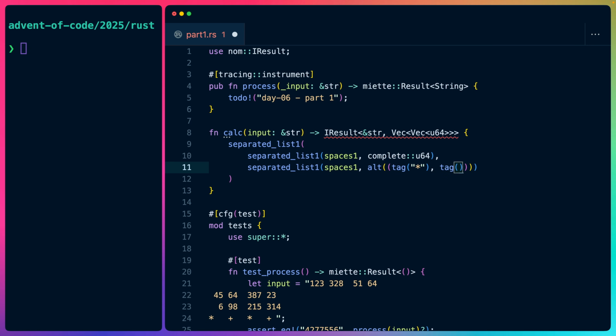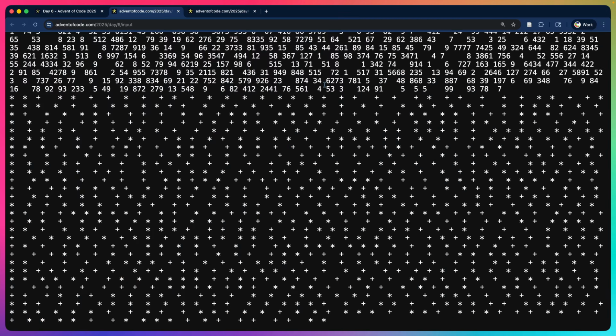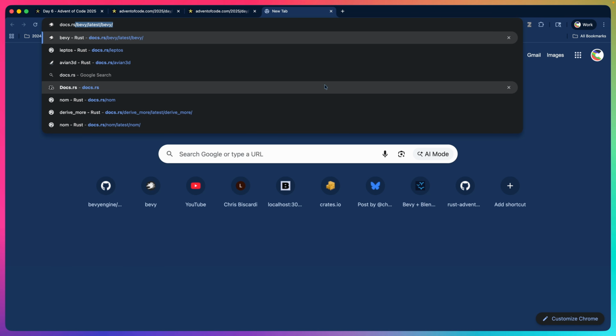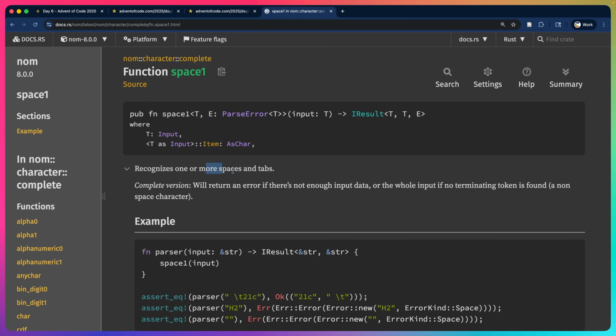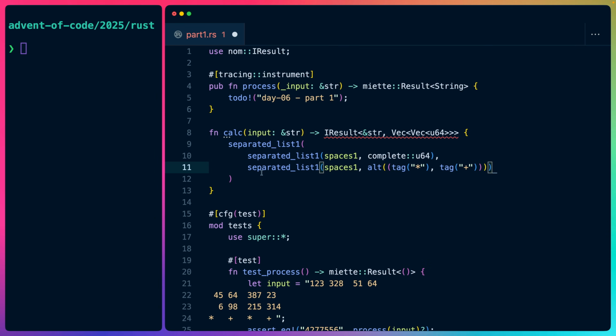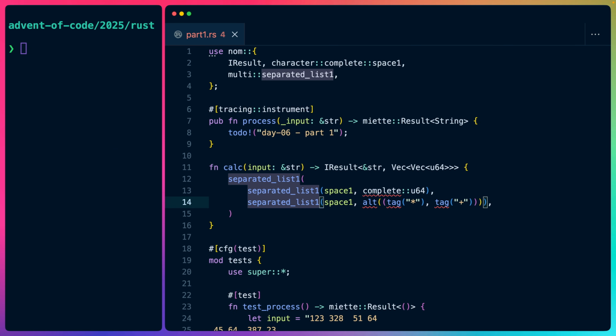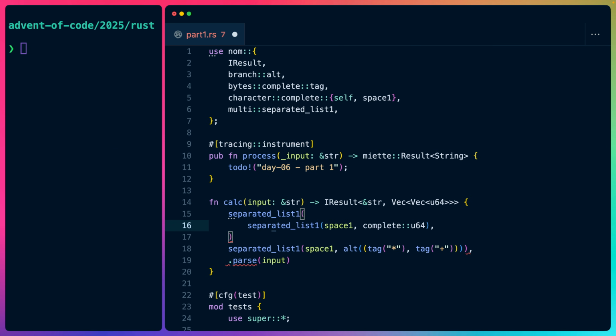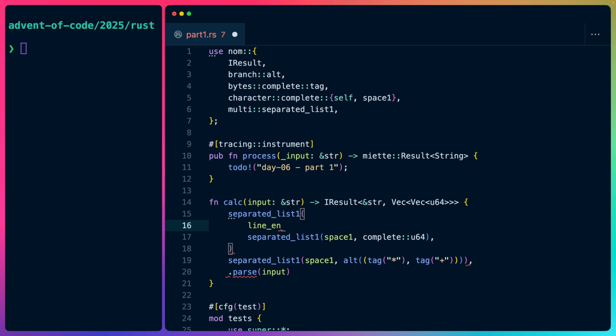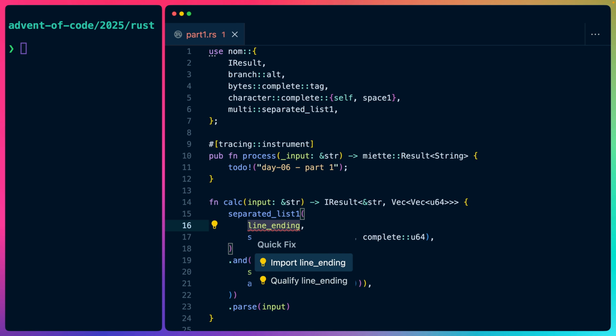So we're going to do an alt for a tag for plus and minus. And this is basically, I want to check the spaces before I continue. Space 1, okay. 1 or more spaces and tabs. That's what we want because we don't want to handle new lines with this. We just want to handle spaces, like literal spaces, not new lines. So we end up with a separated list 1 of separated lists. This is line ending, separated list of space 1 and U64s. And then we have ops. Who doesn't have ops? Boring people, I expect.